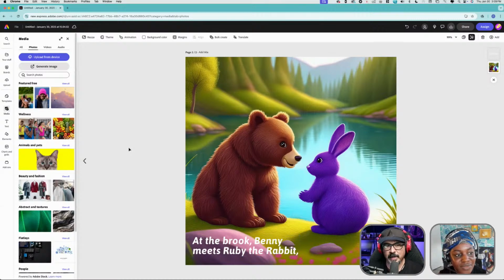I'm going to do one more, because I know many of you are going to be wondering: does Benny ever find his honeypot? Well, yes, he does. I'll have to finish this up and then share it with you. So I'm going to do one more here, and then I'm going to add another element with our creative writing. Let's do another page here.